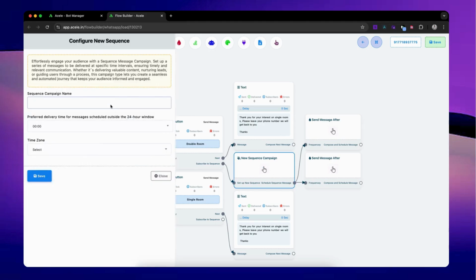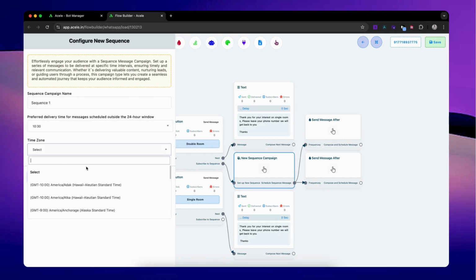Now, double-click on the new sequence and give it a name. You can select the times to specify the time of day for sending the sequence message, then select the time zone and hit the Save button to save it.